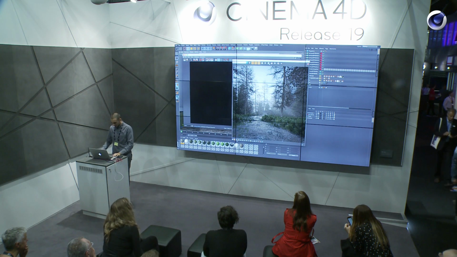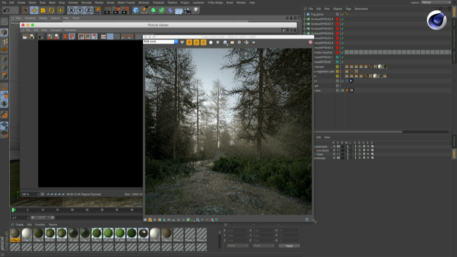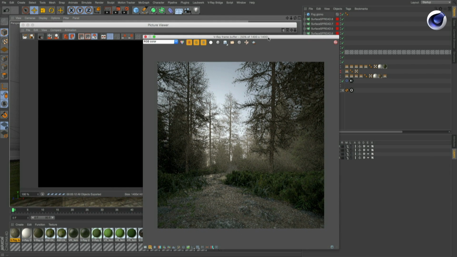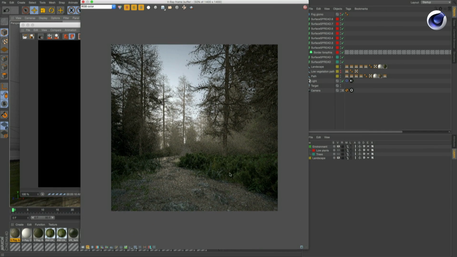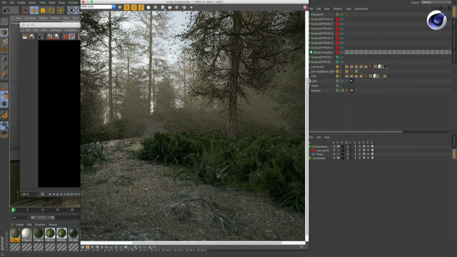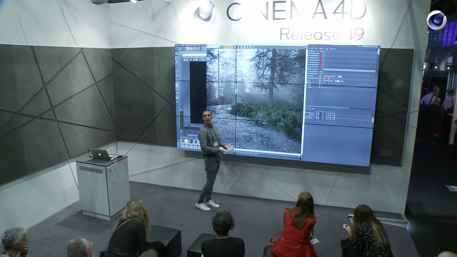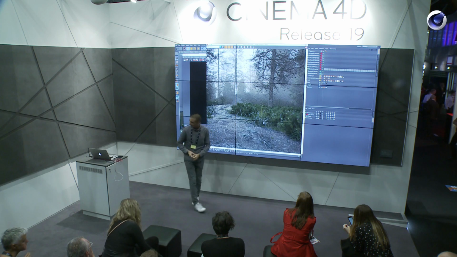Oh, so this is the rendering that is going. And it's calculating. For this, I set the environment fog at 32 subdivisions, but when we do the final image, maybe 64 is a great value. And here we only have to wait to see the magic.